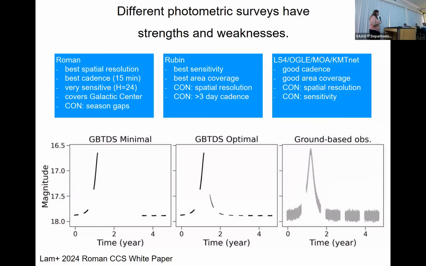Different photometric surveys play different roles. We've heard all about the new surveys that are coming online this year for Rubin, a few years from now for Roman. Each has its place. For Roman, it's the best spatial resolution, best cadence, very sensitive, and it covers the galactic center. But there's a huge con from the black hole side of things.